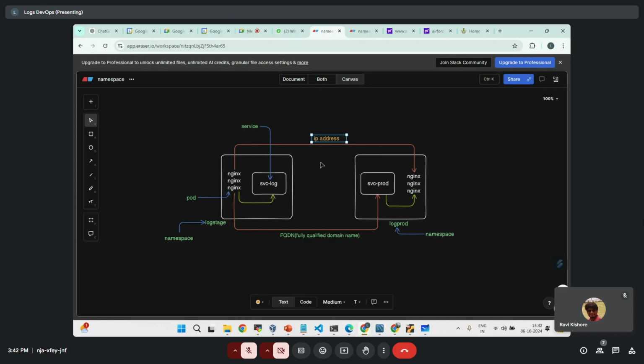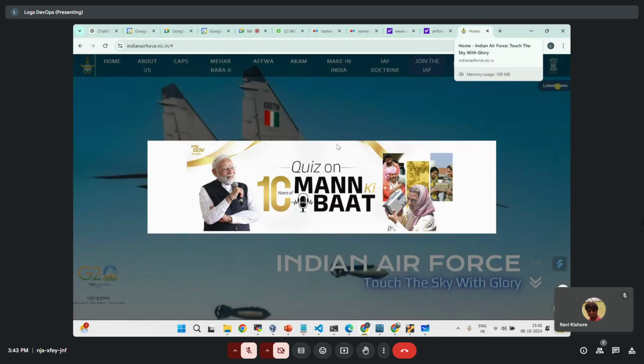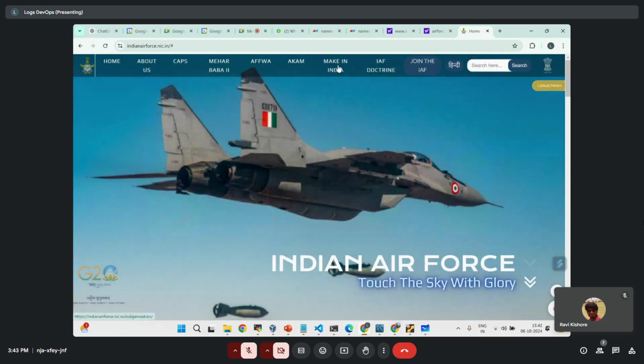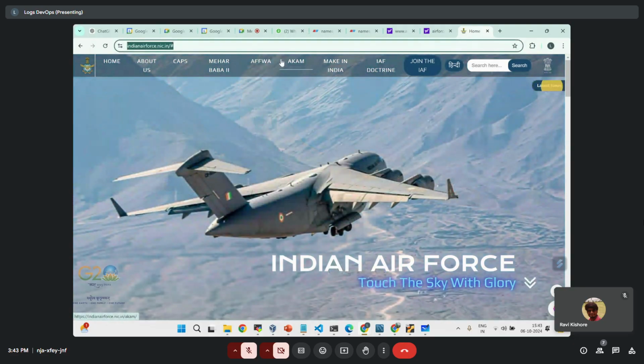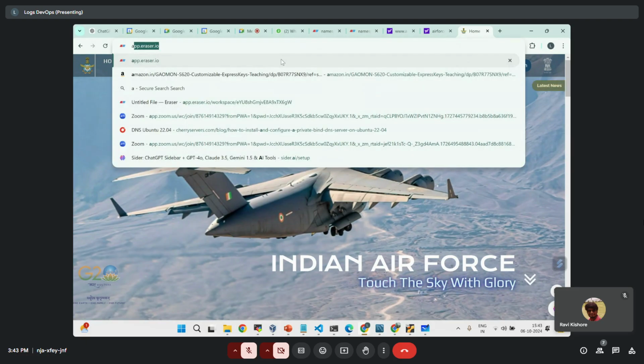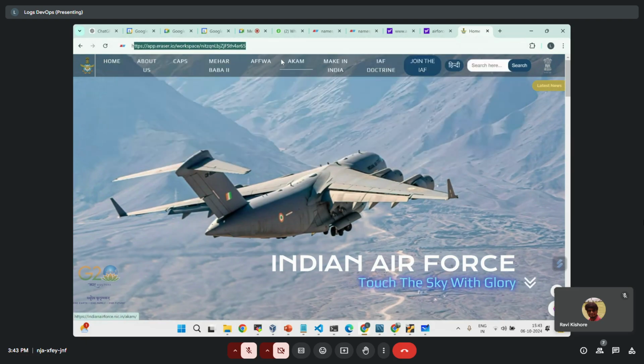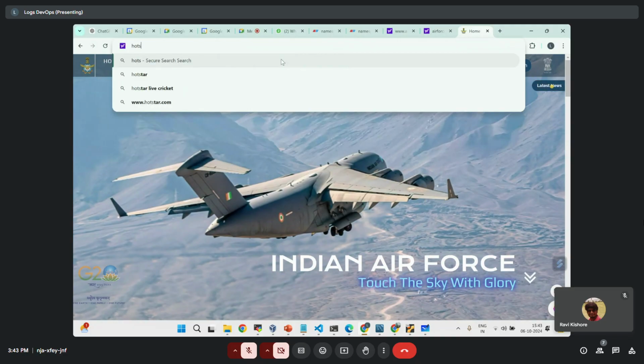By hitting it. Now this pod has one service. So now suppose this is the Air Force application. Now suppose, here make in India. Let's open some other application. Amazon or Flipkart we can open, it will be more clear, or Hotstar.